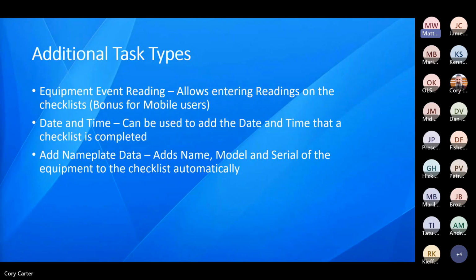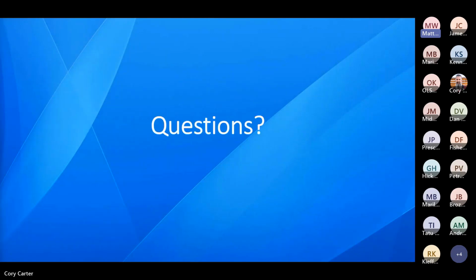So Cory, we do have a question. Jason's wondering, for the checklist, can you add a photo or video to detail some of the more detailed tasks? You cannot. We don't have the ability to add photos or videos to checklists. And I don't believe we allow videos to be attached even to work orders. So videos are probably out.